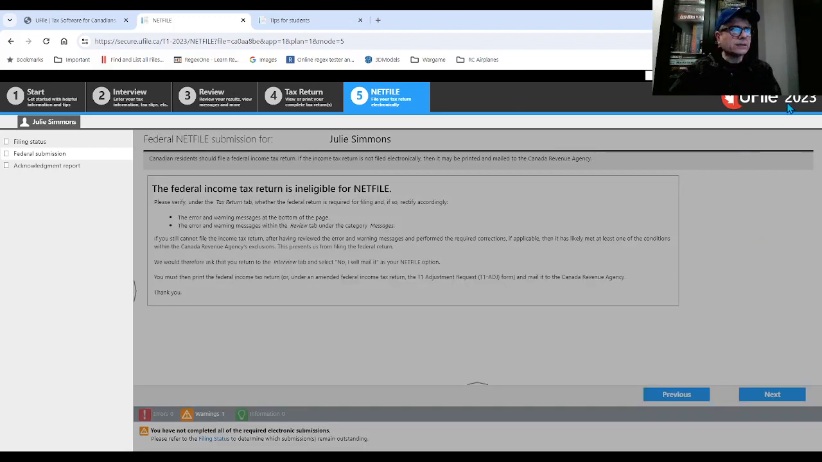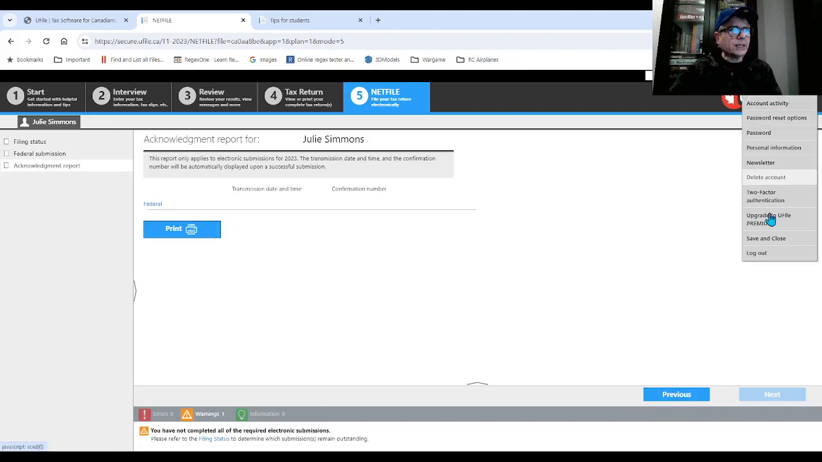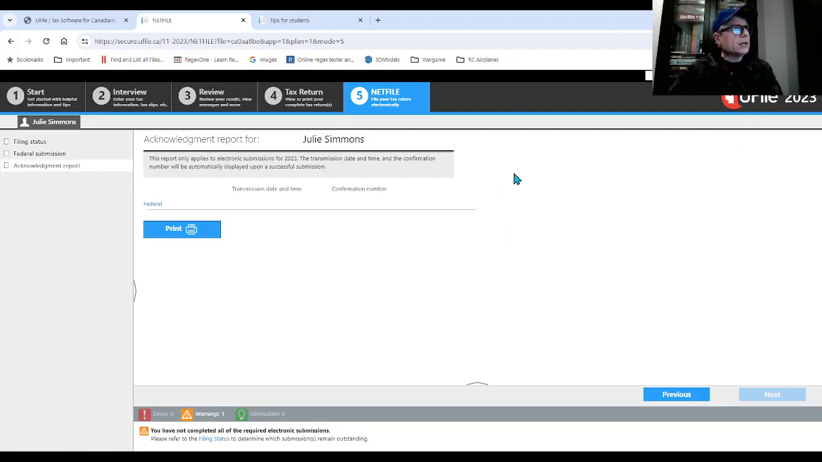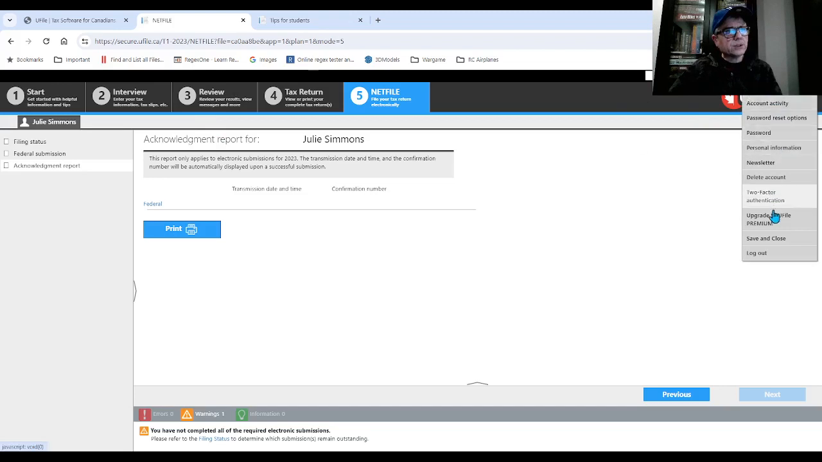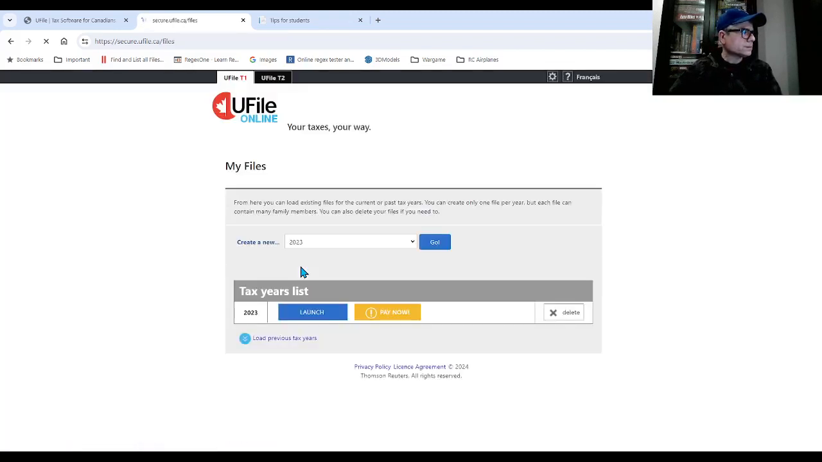Click on next, then go to settings, save and close, and then that will take you back to the main page and you can log out. So save and close, and from the cog button up here you can log out, and it's as simple as that.